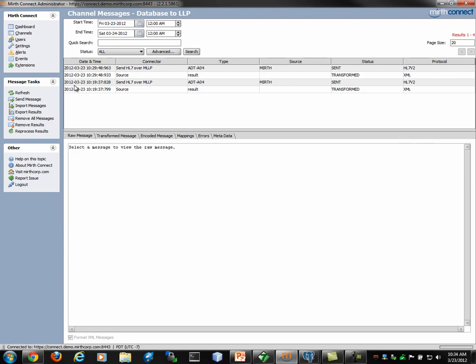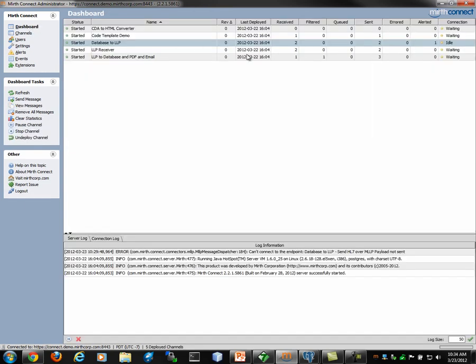I refresh and I see that the message has now been sent successfully. Let's go back to the dashboard. If I look at the dashboard, I see that the error count has now been decremented by 1. The sent count has been incremented by 1. I'll also see that the LLP receiver has now received and sent an additional message.